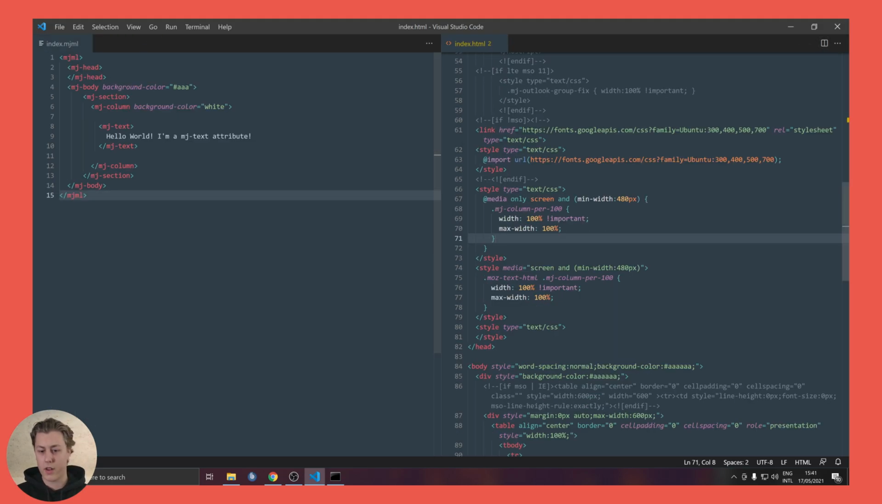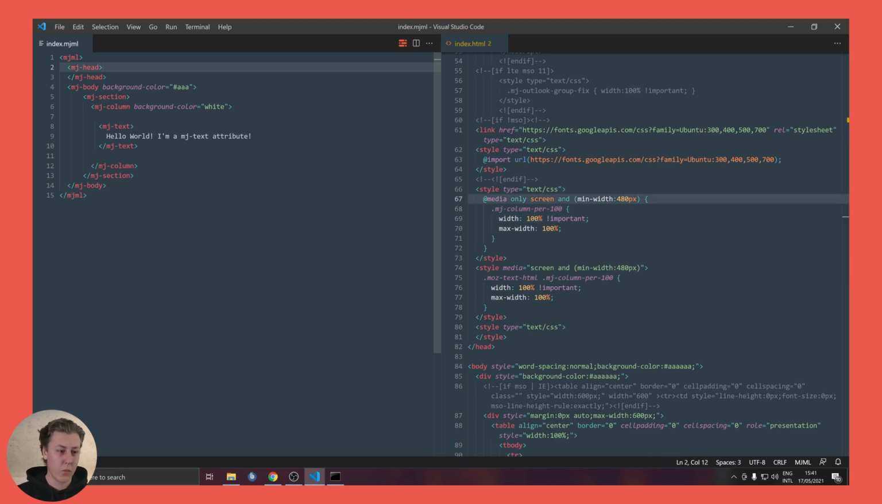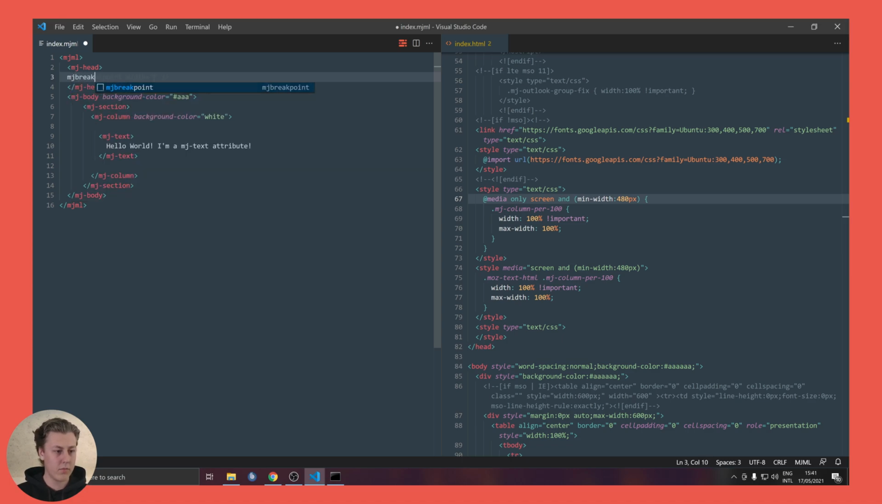Okay, now let's take a look at the HTML first. We can see here this is our media query for our normal breakpoint that MJML defines, which is 480 pixels. What this does is give every column a width of 100% at 480 pixels. So let's see what happens if we insert an MJ breakpoint, and we will give this a width of 600 pixels. I'll save this. As you can see, the media query actually changes to 600 pixels.